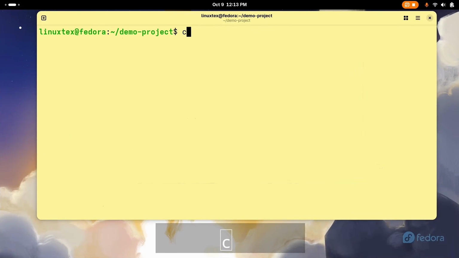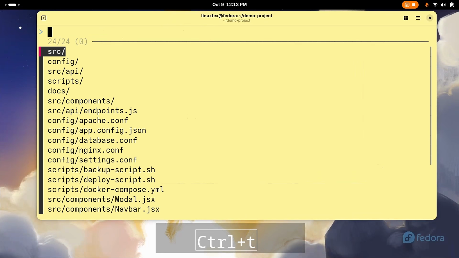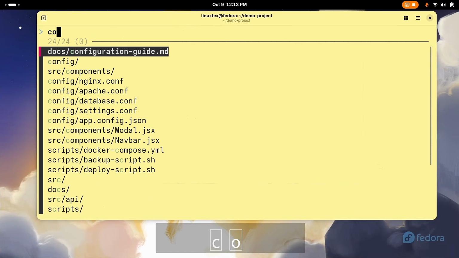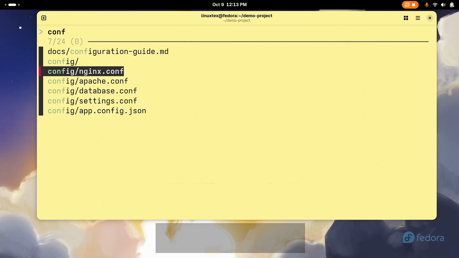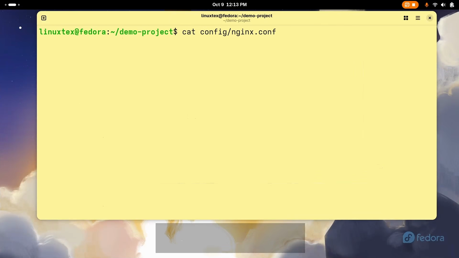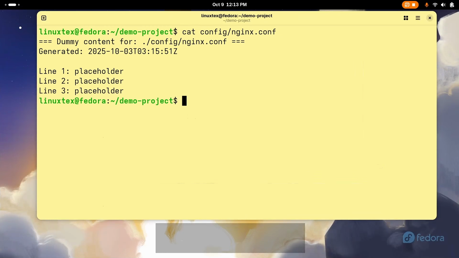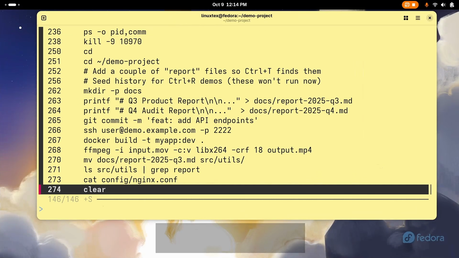Now let's take an example of quickly viewing the contents of a file. I'll start by typing cat, but instead of a file name, I'll hit Ctrl+T and the finder opens. I'll type conf to find a config file. Select it, hit enter and the path is pasted. One more enter and I'm instantly viewing the file. It's the absolute fastest way to inspect a file.